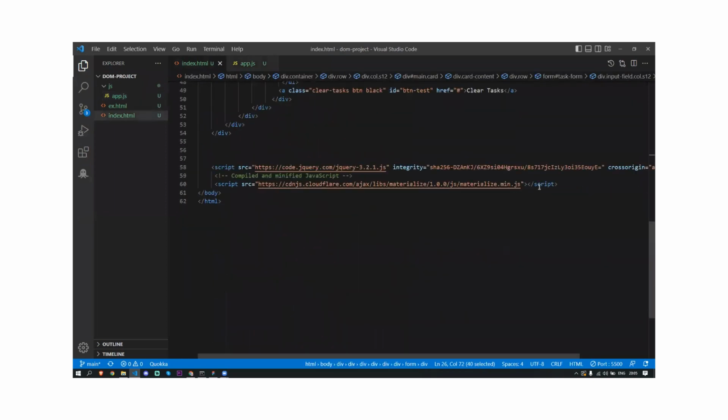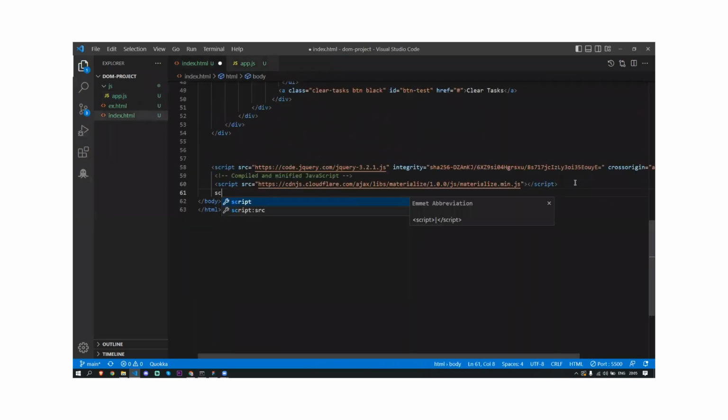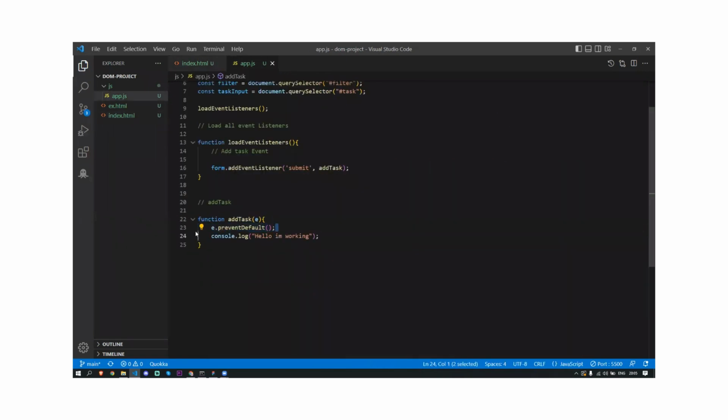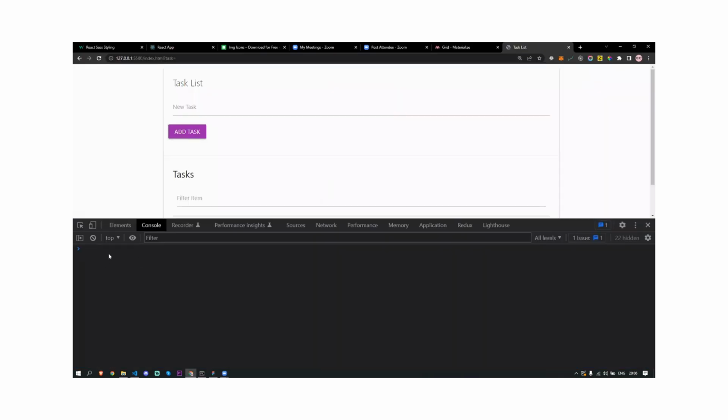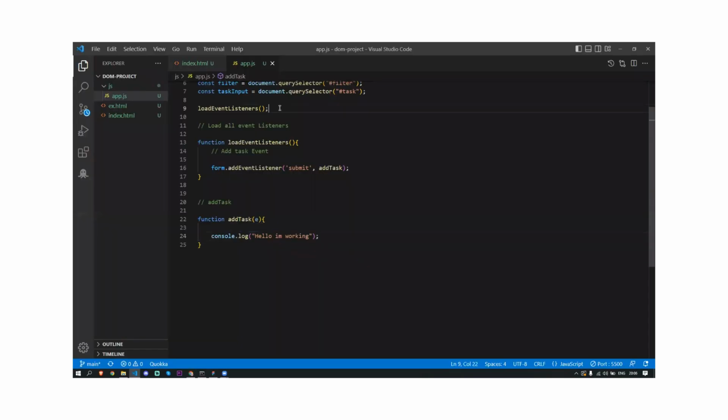I didn't add the app.js. I think, yeah, that's the problem. This is also one more problem. I'll include the app.js here, and now I'll take this out. I'll cut this out. If I come back here and try to submit this, hello, I'm working.